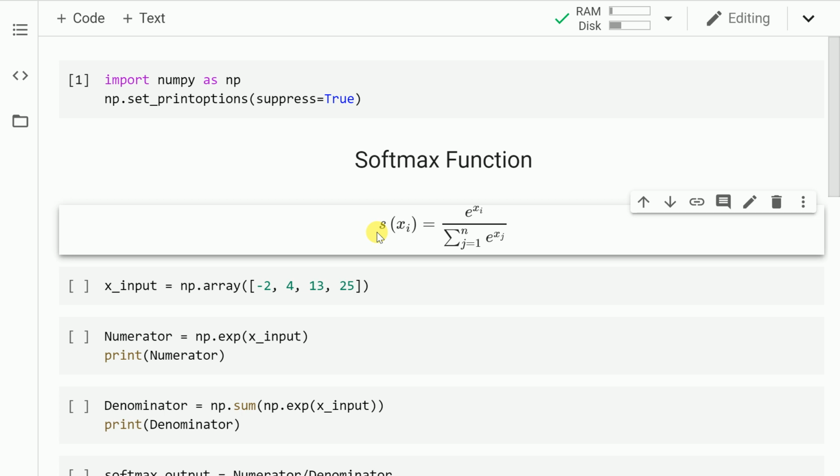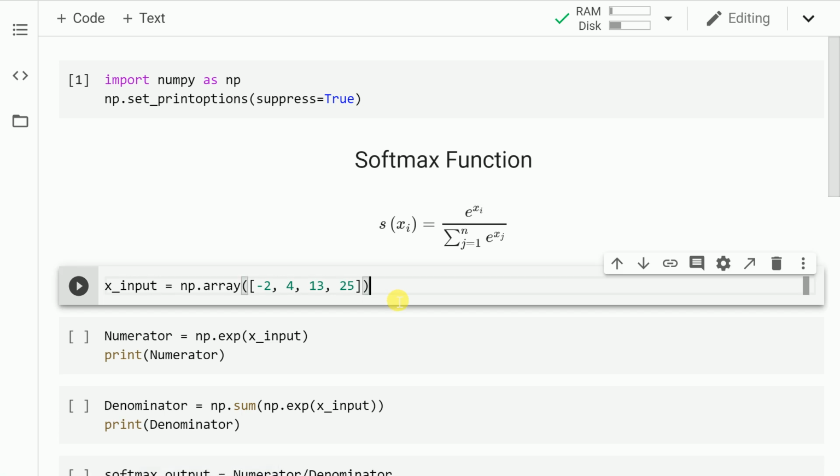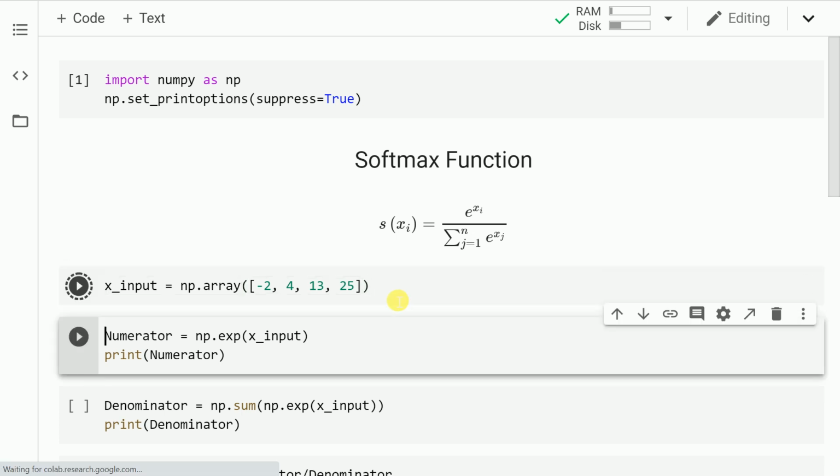So this is the formula for the softmax function. You have your numerator term and you have your denominator term. How do you calculate that is something that I'll show you with respect to code. So let me start off by generating some input values. So I'll have inputs minus 2, 4, 13 and 25. So let me import this in memory.